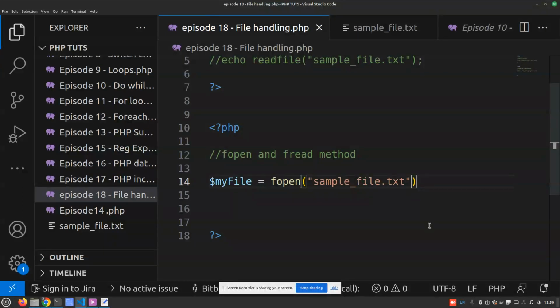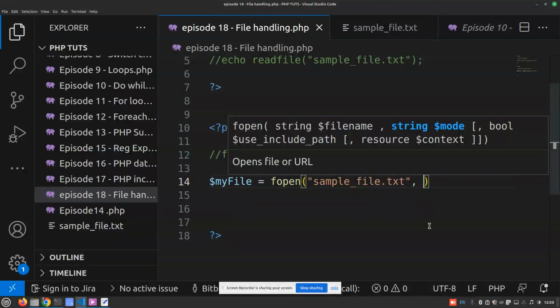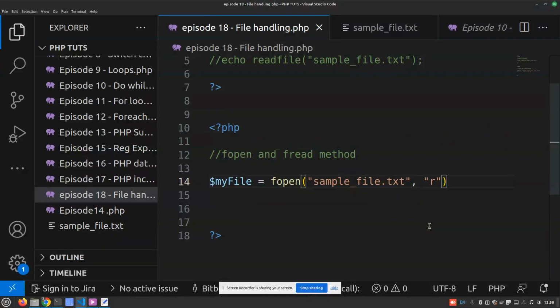Now, with what permissions? Let's open it with read only. R simply stands for read only. If you want, you can pass many things here, like X, A, R, W. There are many options here.